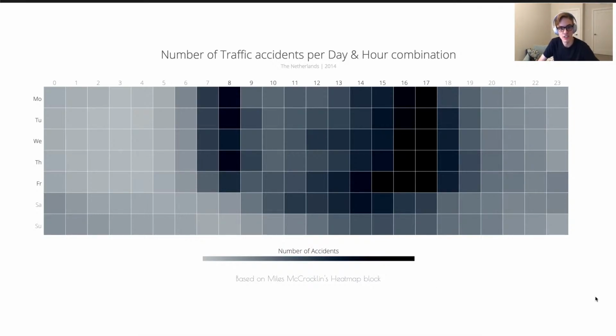So here we have number of accidents in the Netherlands, again, based on Nadia Bremer's data and Miles McLaughlin's heat map block design. We have on the y-axis, day of the week. On the x-axis, we have the time of day, and we can see that almost all accidents occur at 7 or 8 a.m. or 4 or 5 p.m. as you're coming to and from work. Not all that surprising, but I think this is a much more compelling graph than what I showed you at the beginning of this like solid block of information.